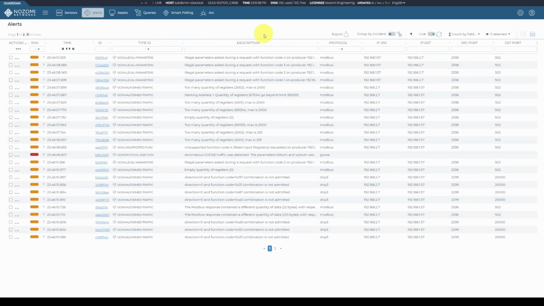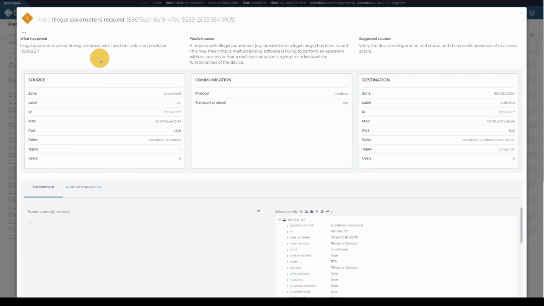Guardian alerts on network and process anomalies. Opening the alerts page, we see alerts which have been raised because of abnormal or malicious network or process behavior. Investigating an alert further, we can see what has been detected, a possible cause, and a suggested solution. This information helps security teams quickly determine next steps and improves decision making.